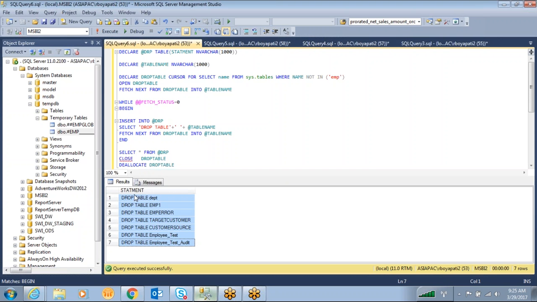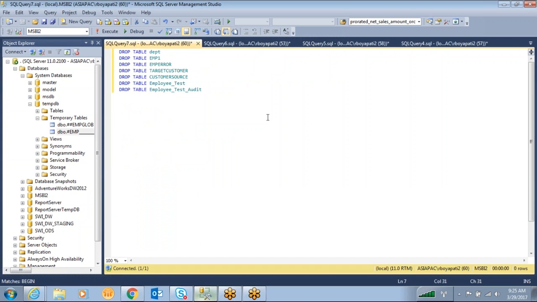See, these are all the drop statements. If you put them over here and execute, it will drop all the tables. So in this way, you can prepare drop statements for 1000 tables also. You can simply find them out. If you have 1000 stored procedures and want to drop them, the same way, you can get all the procedure names from your database and prepare the drop statements. This is one advantage of cursors.